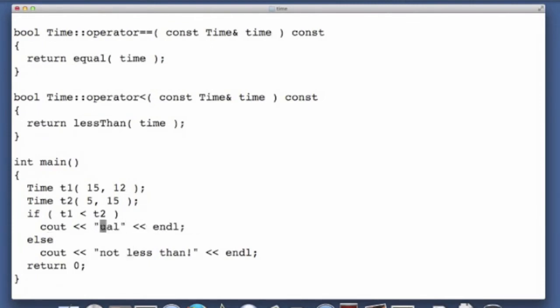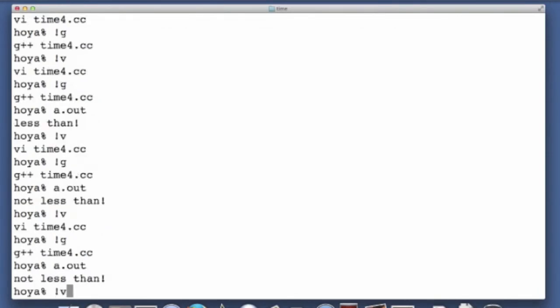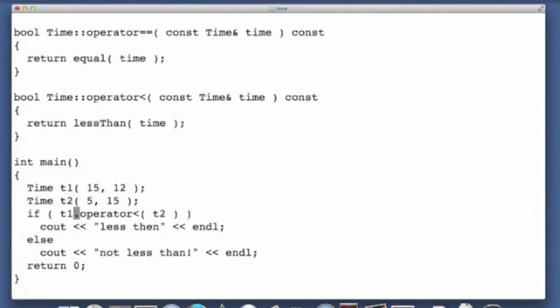Let me just make another point here. There's no magic happening here. What happens is this gets rewritten as T1 dot operator less than, and then passing in this parameter. It's really just the compiler rewriting the syntax that we use into this method call. So this will compile and it runs exactly the same way. All the compiler is doing is, when it sees this less than operator, plugging in that call to operator less than. So really there's nothing fancy going on.